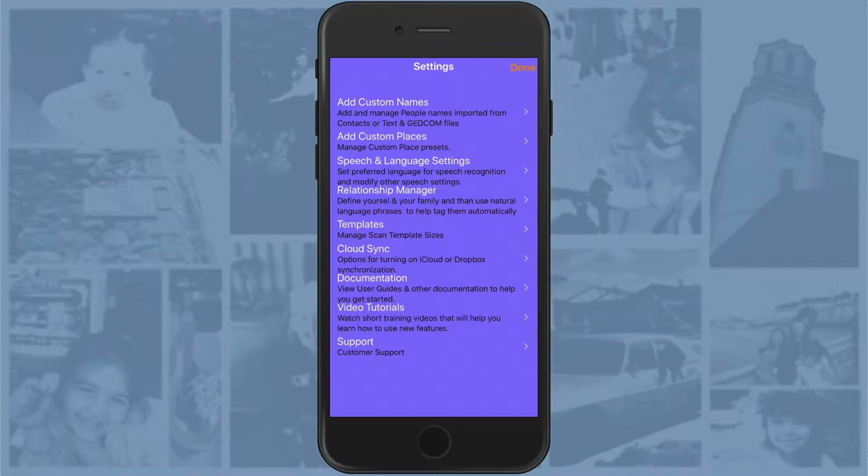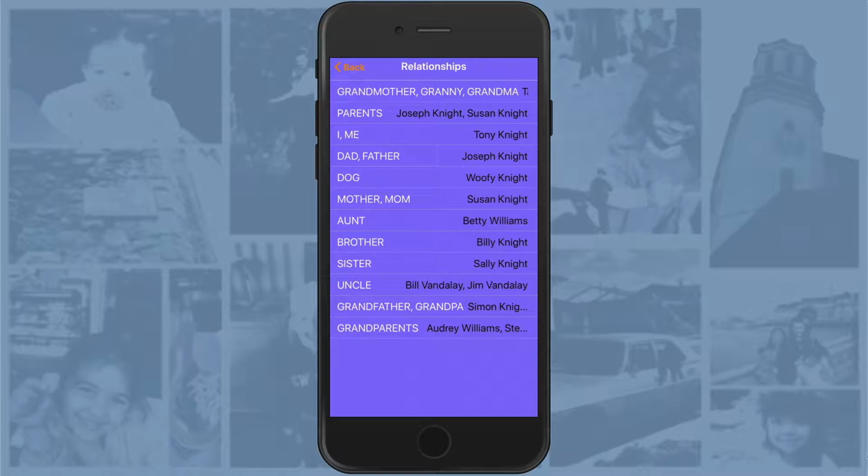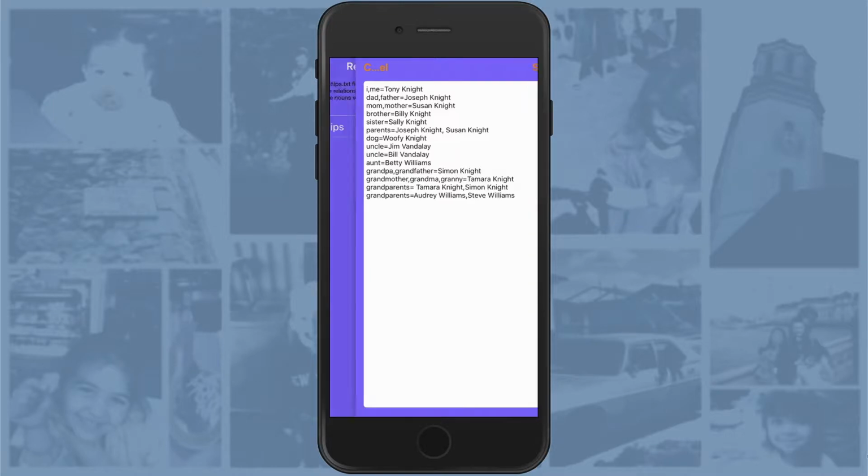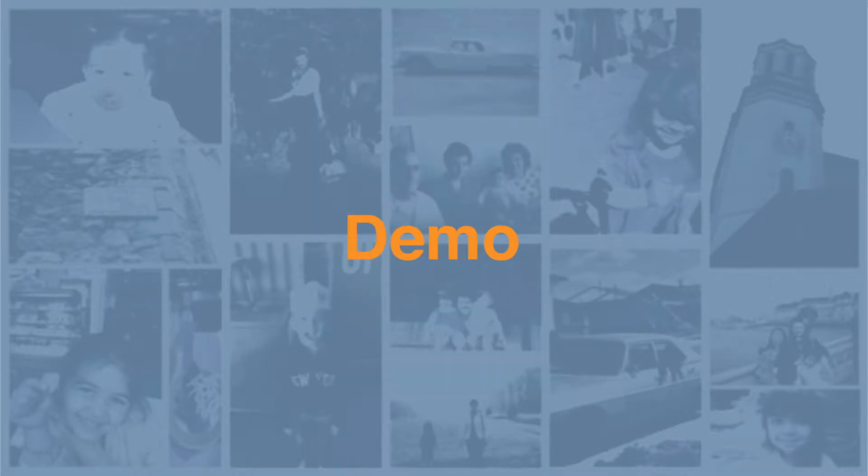Let's have a look. Here in my settings, I can see my Relationship Manager, and here are the nouns I've identified. If I'm ever away from my computer and I want to make a quick change, I can just slide this over to the left and edit the file right inside QromaScan, and the changes happen immediately. Now that that's all done, let's give it a try.